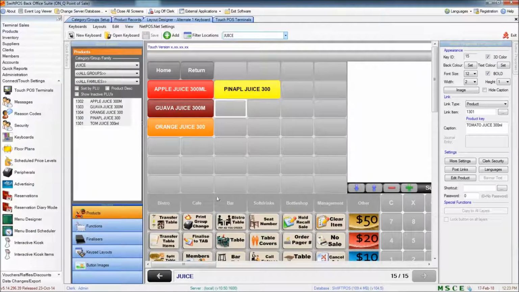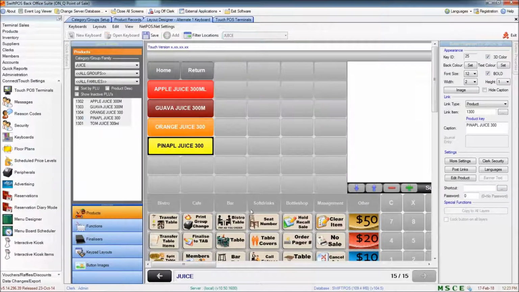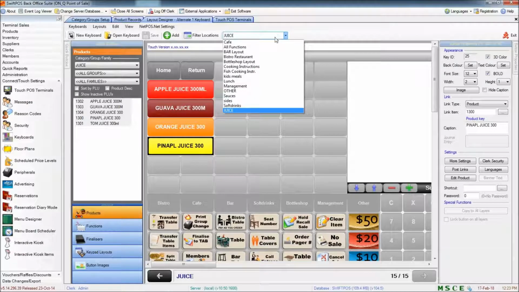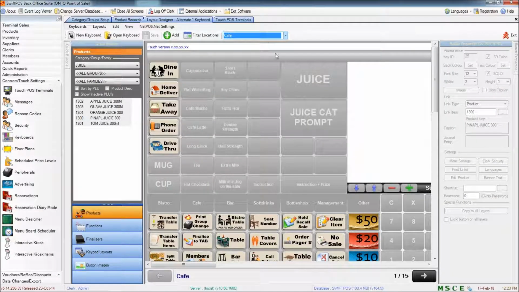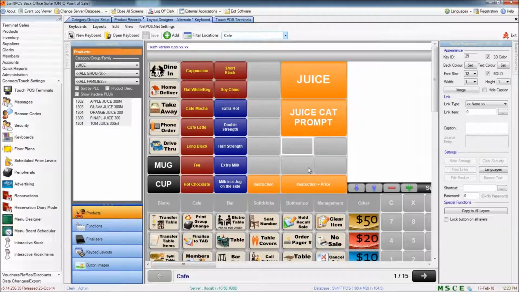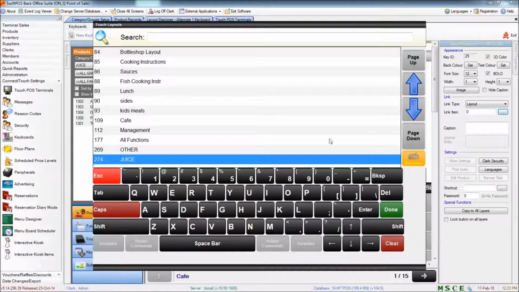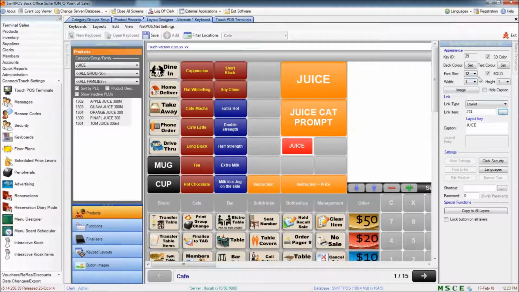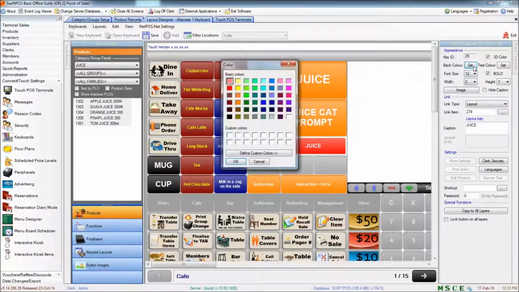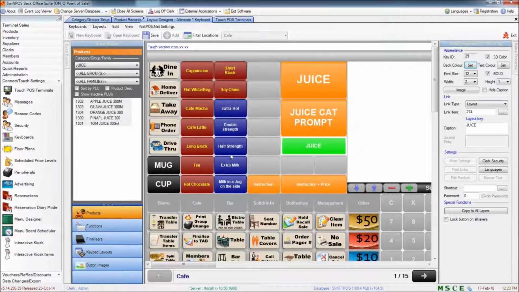I'll save my changes. Now, I have created this layout, but I haven't yet linked to it. So I'll do that now. So we need to start back here on the cafe layout. I'll just navigate there now. And I want another button down here which links to that layout that I created. So I'll click on a blank button, set my link type to layout, and then using the little ellipsis here, specify which layout to look at, just here. Save my changes, and that's pretty much it. So I'm going to send those changes down to the terminal and demonstrate how that works now.